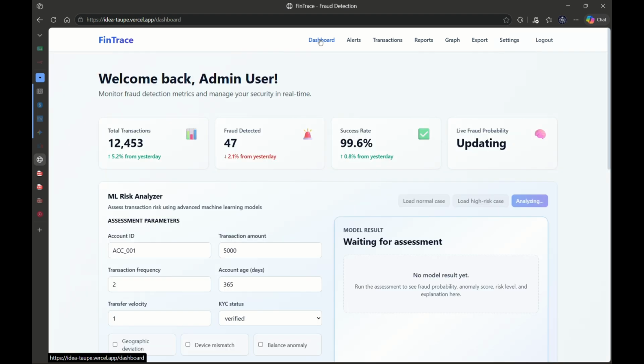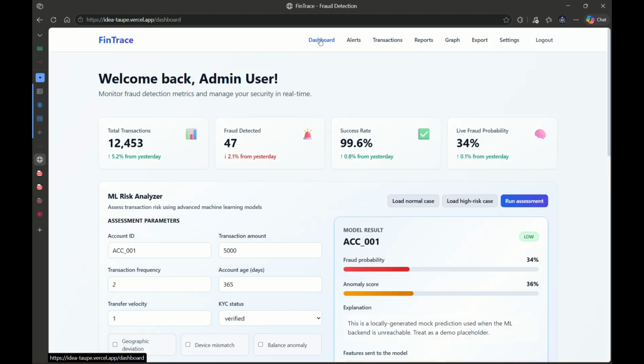In summary, FinTrace is a fully functional end-to-end prototype. We ingest data, map it via graph database, analyze it with machine learning, and visualize it for the investigator. We have successfully proven that we can replace manual log tracing with intelligent automated network analysis.